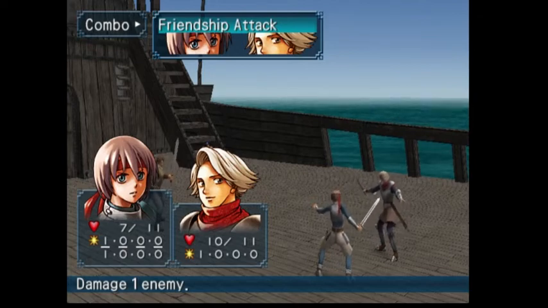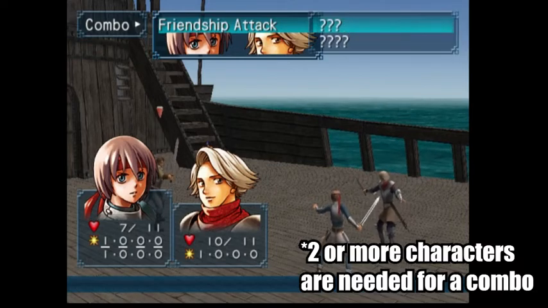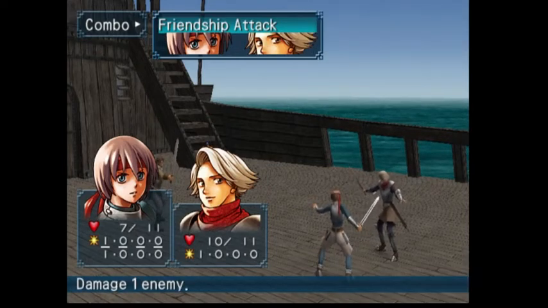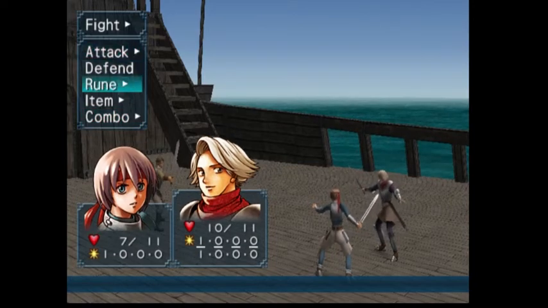And what they are is one or more characters join together to do an attack that does a fairly good amount of damage. We will not be seeing these used very often or at all. So we're gonna start, we're gonna defend with the main character, and then here are runes.